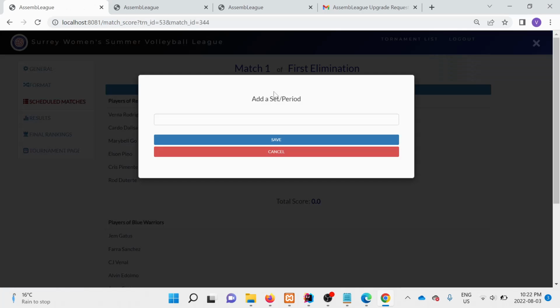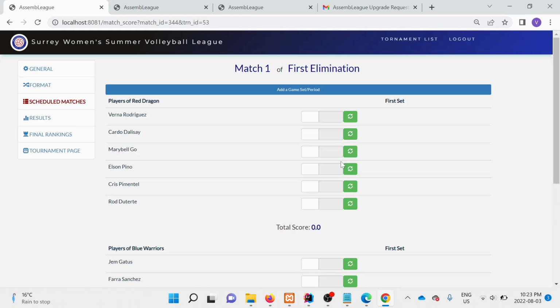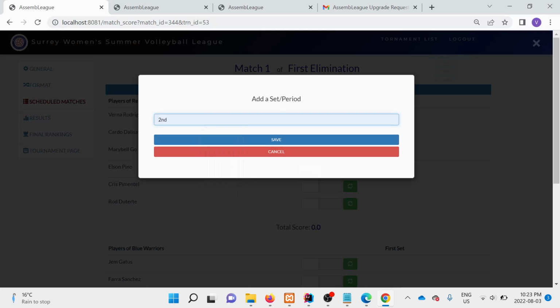Open the match, save first, set, save. They can also do this like first quarter, second to fourth, or rounds like in boxing.